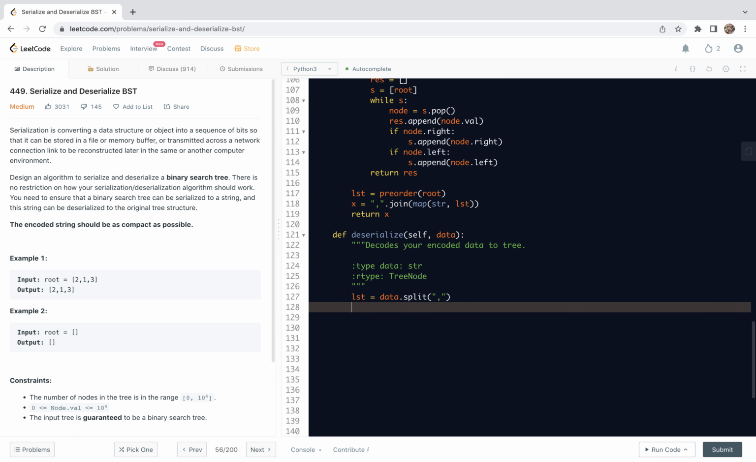First, we want to make a filter. So I want to change this to be integer. In other words, int(item) for item in list if item. This filter is important in this list comprehension, because we cannot apply the integer function to an empty object. For example, if data is an empty string, like in example 2, this is to deal with that case.